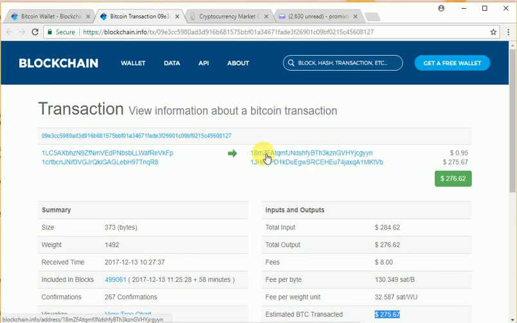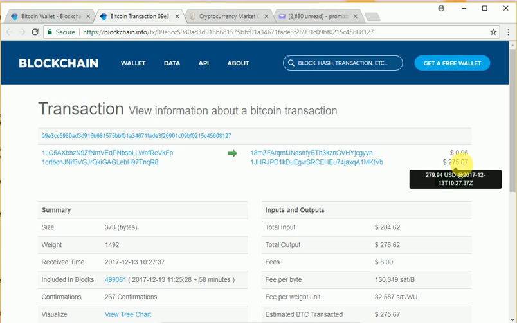Now sometimes a lot of people get this wrong. This is not the value sent. 275 is not the value sent. No, the value sent is what is highlighted here. This black box highlighted, that is the value sent. It never changes. No matter what happens, it remains the same. This 275 could change as many times as possible, but this never changes. It's always the same.